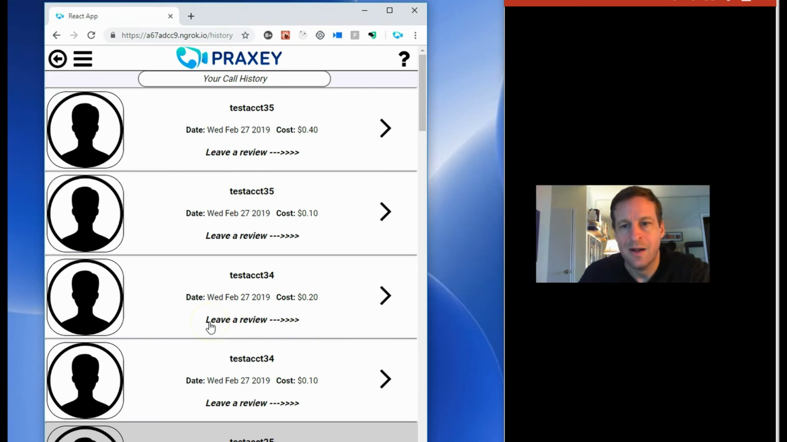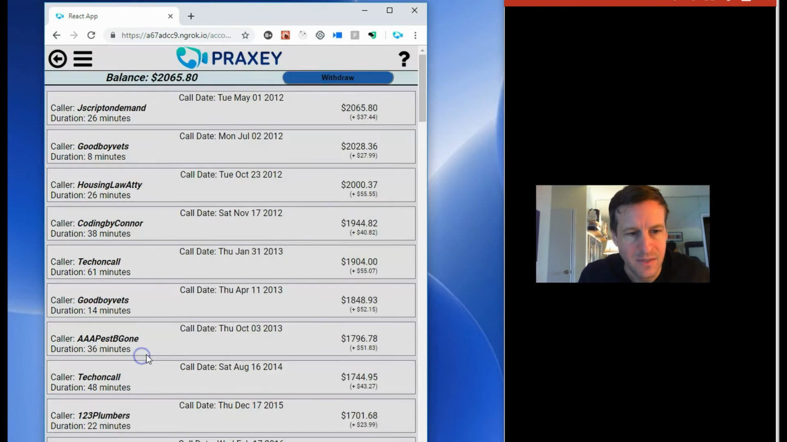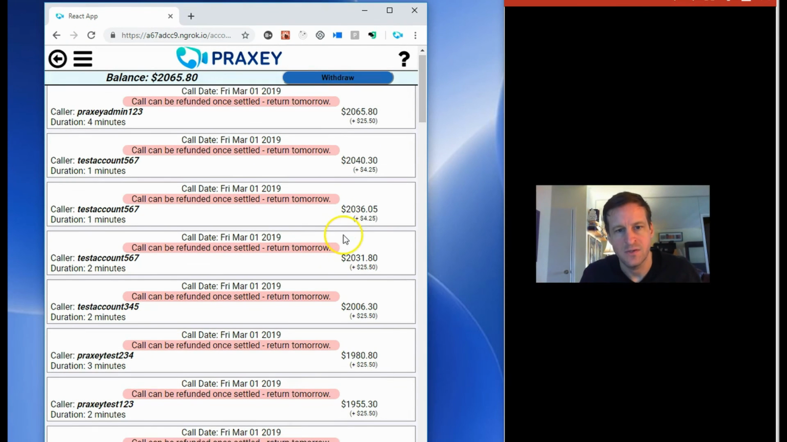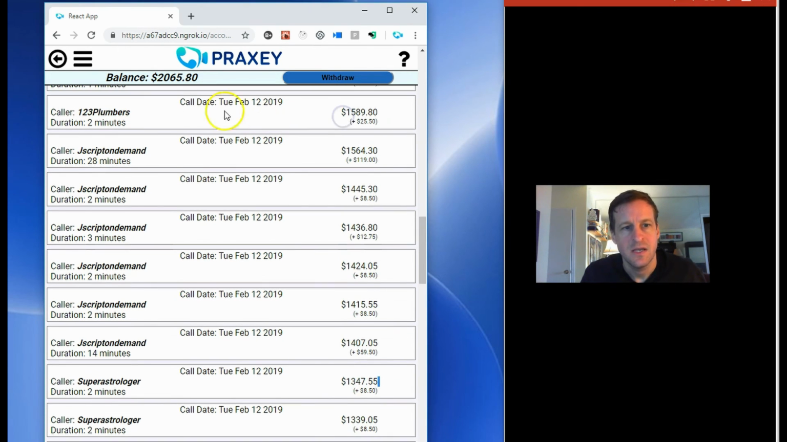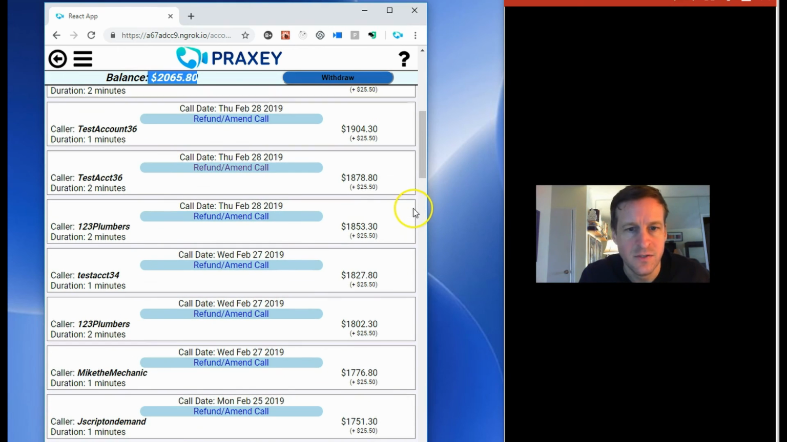Call history, these are outgoing calls, so you don't have call history for incoming calls. If most of your calls are incoming, then you would go to account balance, because these are calls you're getting paid for. And so these are the incoming calls. And you can see each one incrementally adds up until you build up a balance. Here, this person has $2,000 worth of received calls.